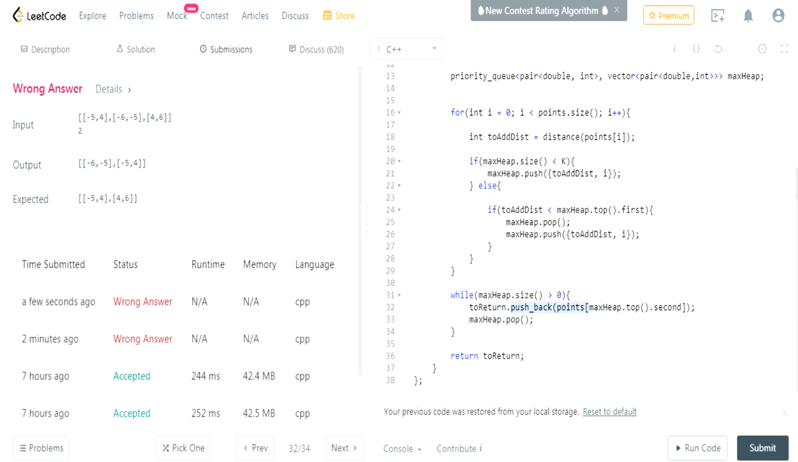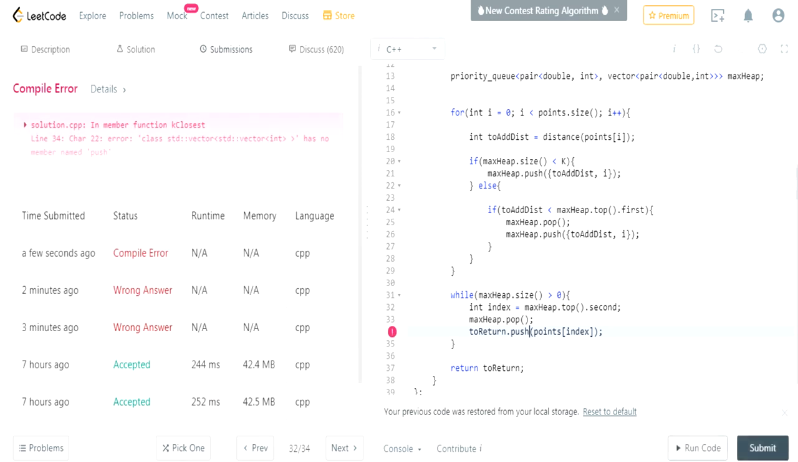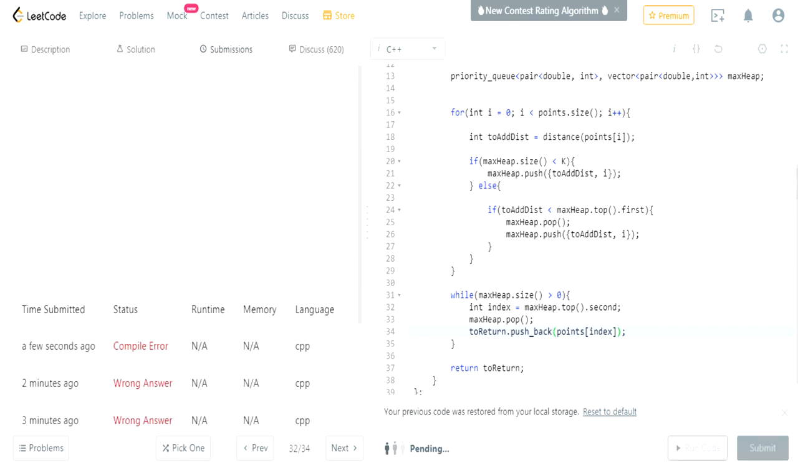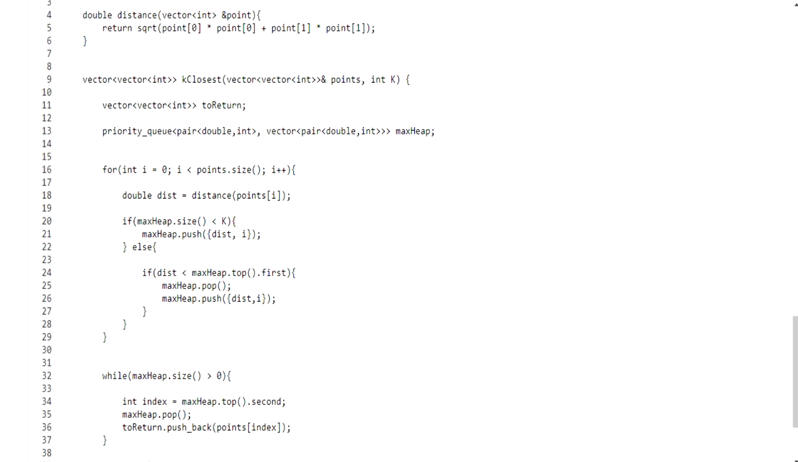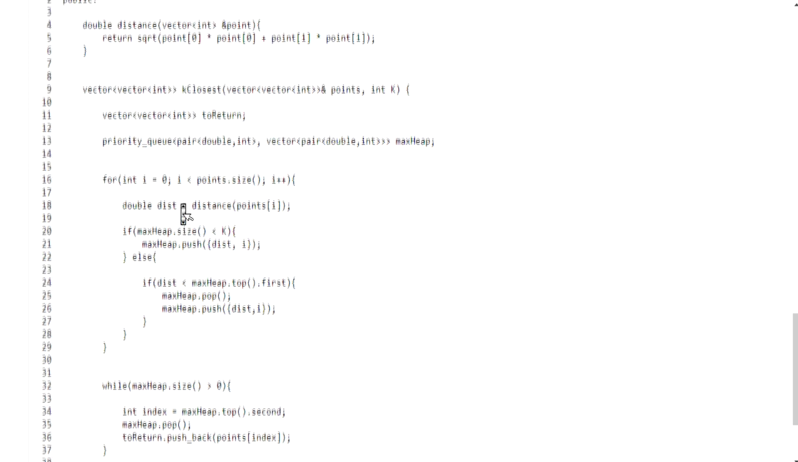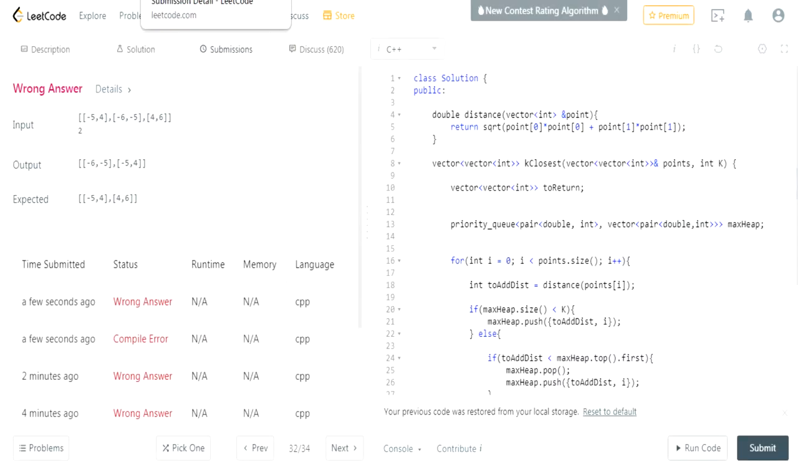Okay. Max heap, okay, index, let's do int index is going to equal this. Max heap dot top dot second. Pop, then we're going to return dot push. What's the problem? Push back. Whoops. Something's not right. Double int. Pair double int max heap in double int. Int. Square root of 0.0 plus point. Which one, what am I doing wrong?